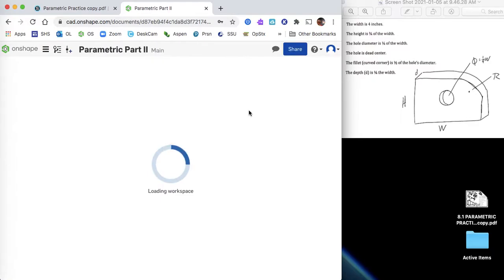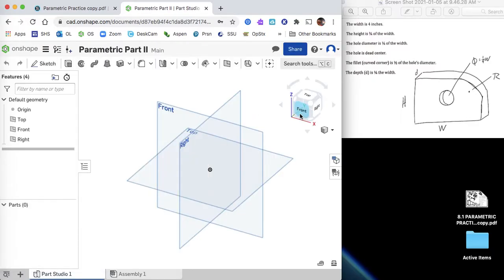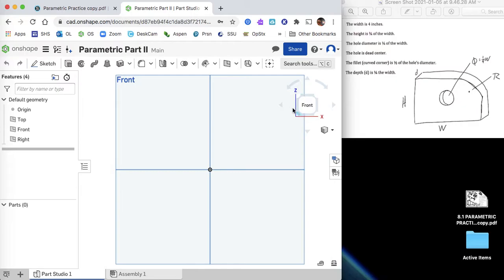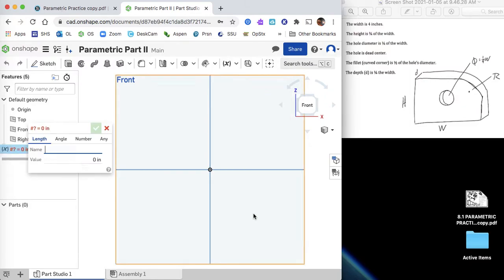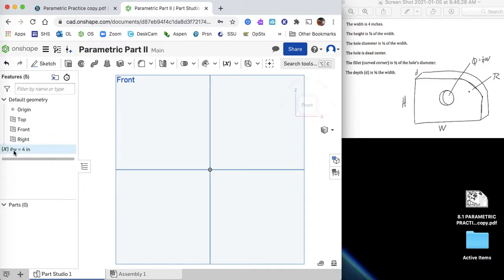And again, we've got to set our variable before we start drawing. Right? Before we start drawing, I'm going to go here and choose variable. And what do I know? Well, the width is 4 inches. So I'm going to call that variable W, and I'm going to set it at 4 inches. And that's that. It shows up right here: # W equals 4 inches. Now I can start my sketch.